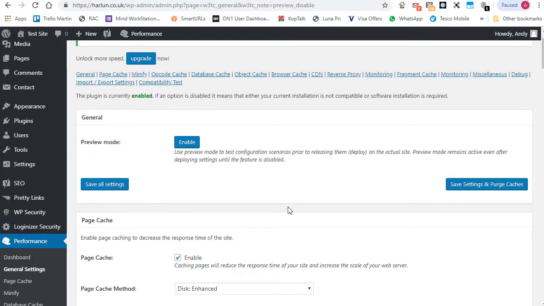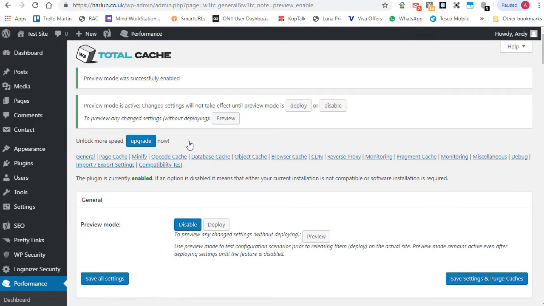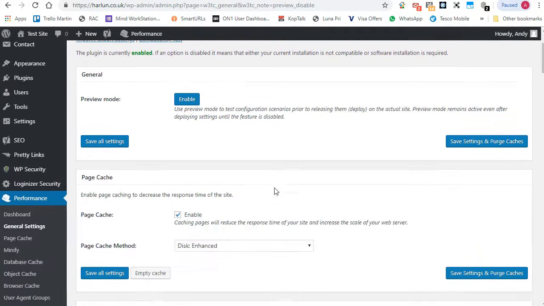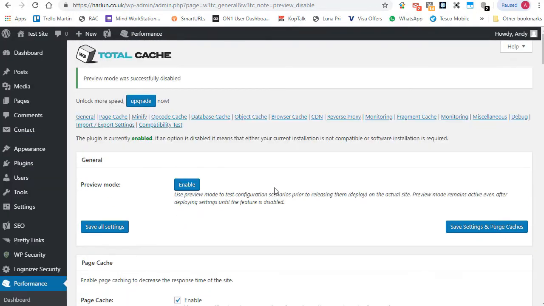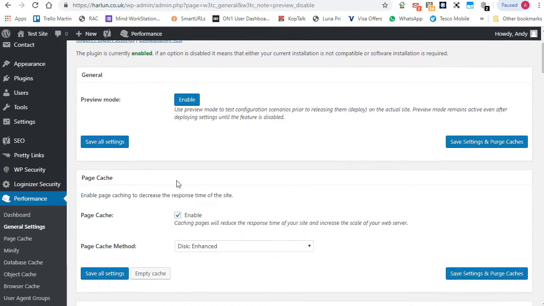We can go in and tweak these on other pages, but on this screen we're going to activate a few of the caches. What you have available is a preview mode, and if you enable that, then you can make changes and test without actually deploying those changes to the site. If you deploy them to the site, this remains active until you disable it. So if you do use it, then make sure you disable it when you've finished. I'm going to ignore that and show you the settings that I want you to test.